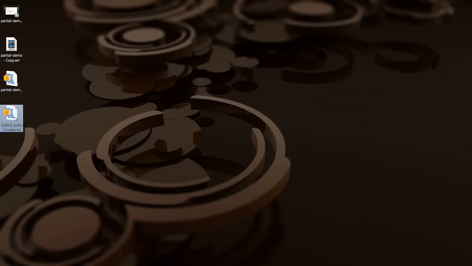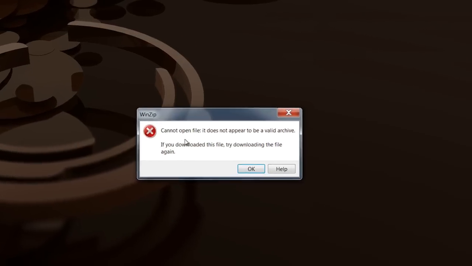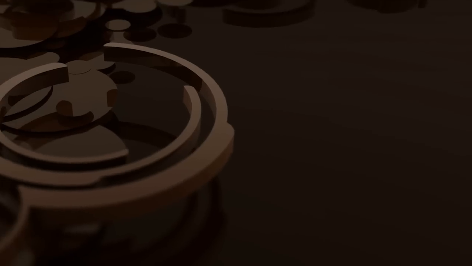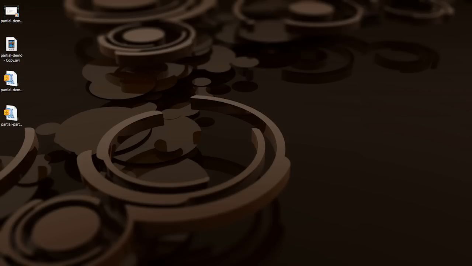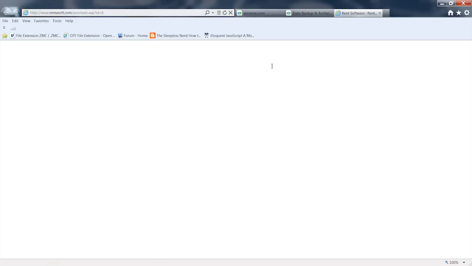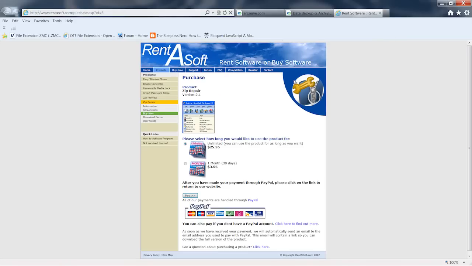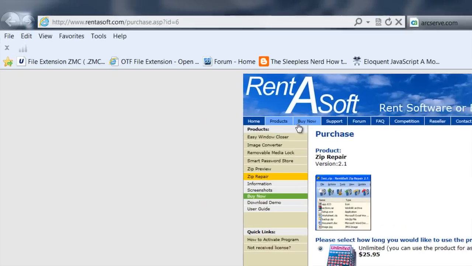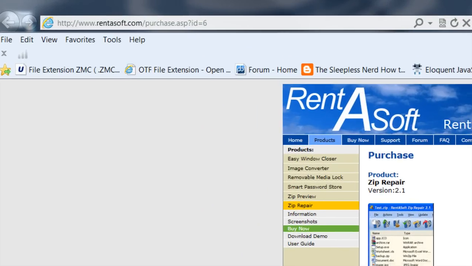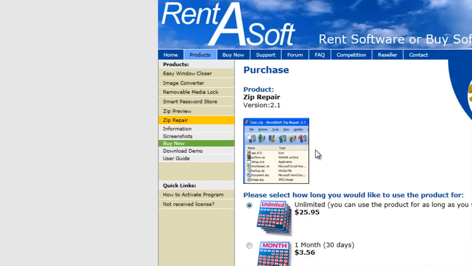However, I've got this partial one, which I took a hex editor again, lopped the back end off again, so I made sure to corrupt one of those files in it, and then you try and open it, and it's going to give you, hey, I can't open that. However, there are tools out there that will allow you to open it and look at it. And if you look right here at Rent a Soft for this download, you can get a tool called Zip Repair that will repair zip files.